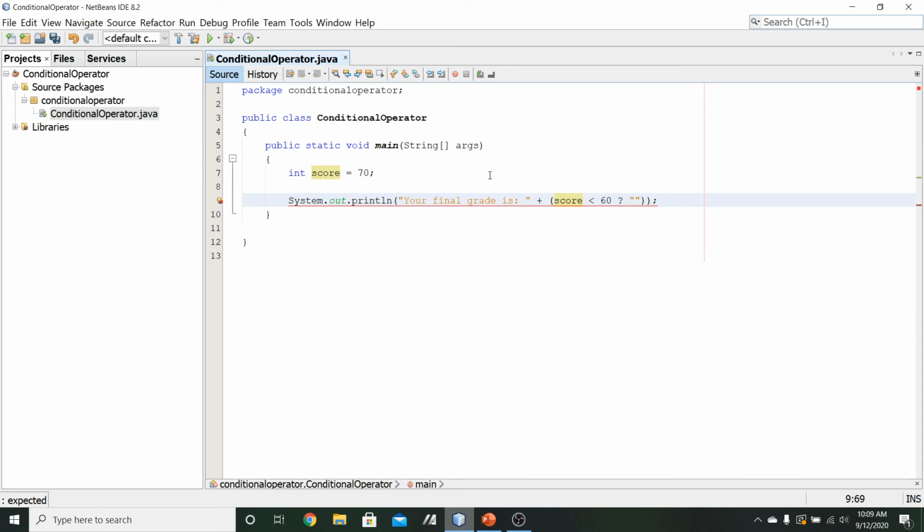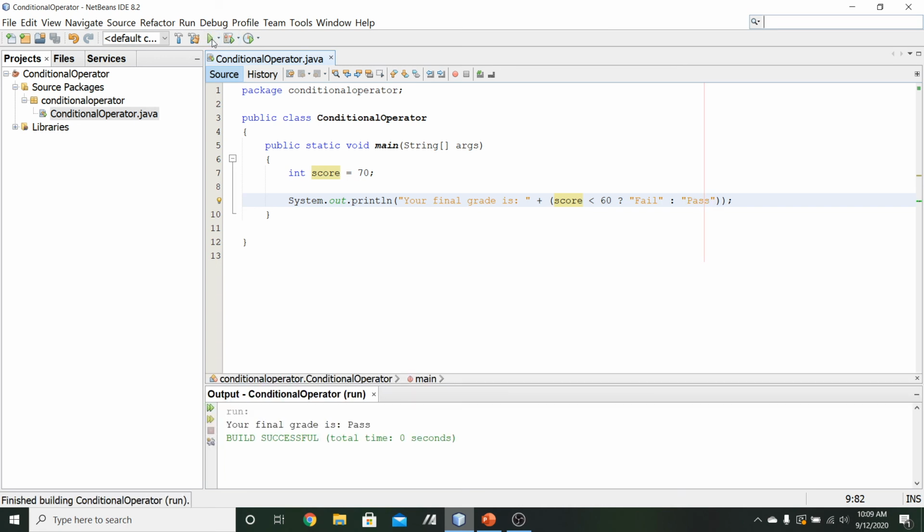So we're going to put this as a string, and we're going to say, in this case we're checking score less than 60. If that's true, then we want to go ahead and select fail for this. Then we have our colon. And then if the opposite is the case, so if this is not true, that means that our score is greater than 60, so we're going to put pass. We'll go ahead and save that. And so if we go ahead and run this, right now we have 70 for score. So we're going to use that right here, say 70 less than 60. That's not true, so it gives us the false value. So we come over here and select pass.